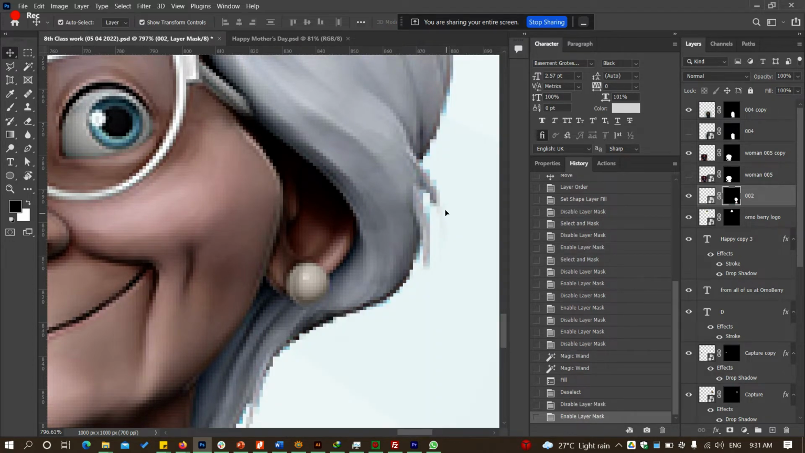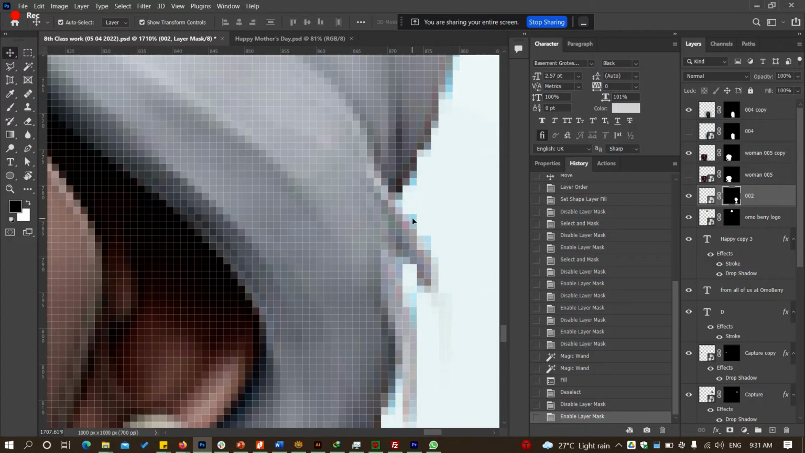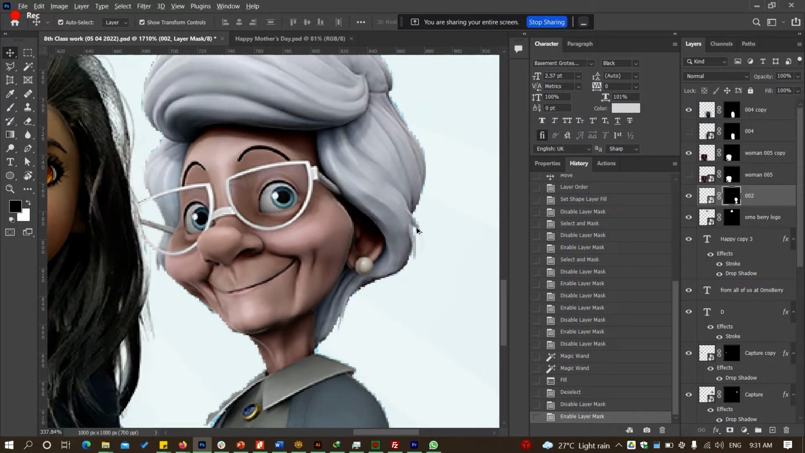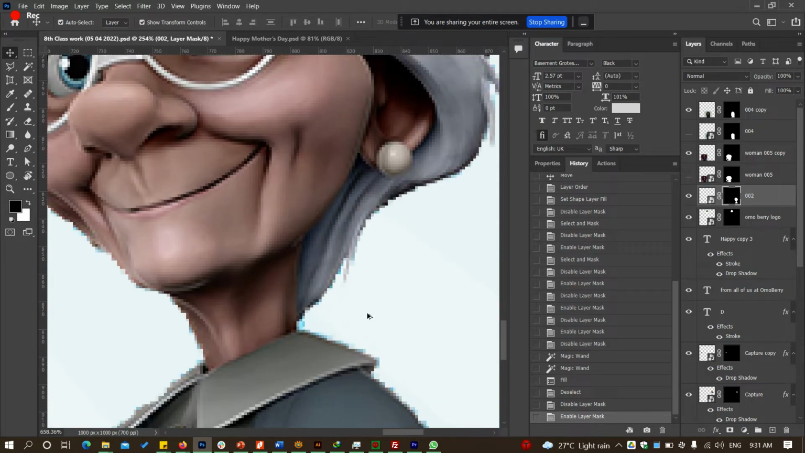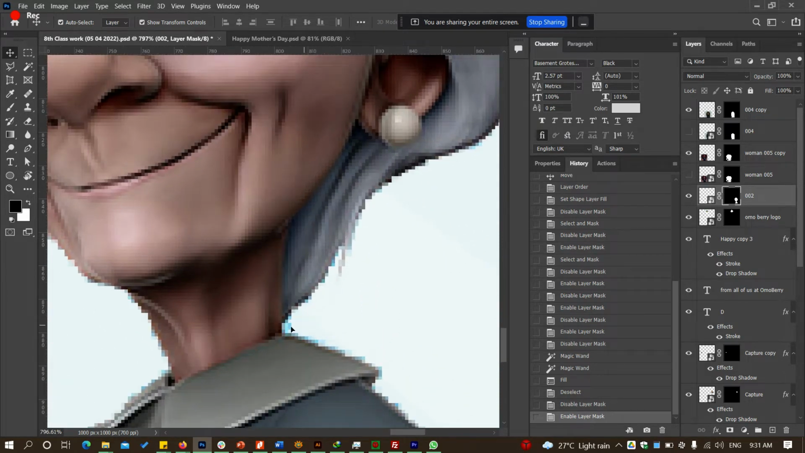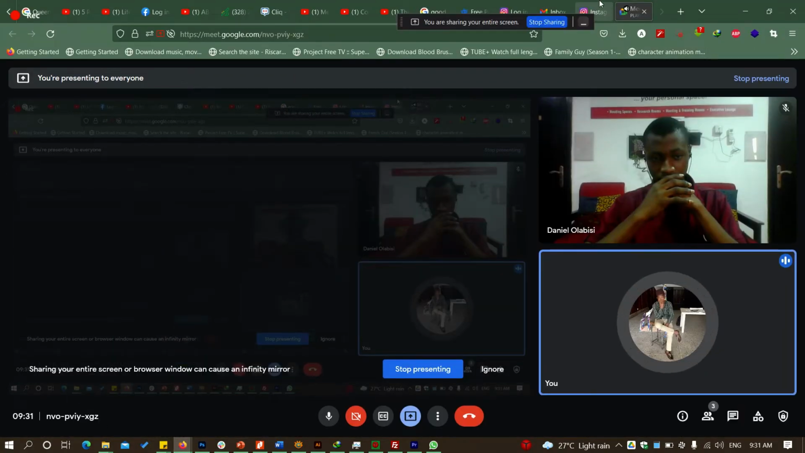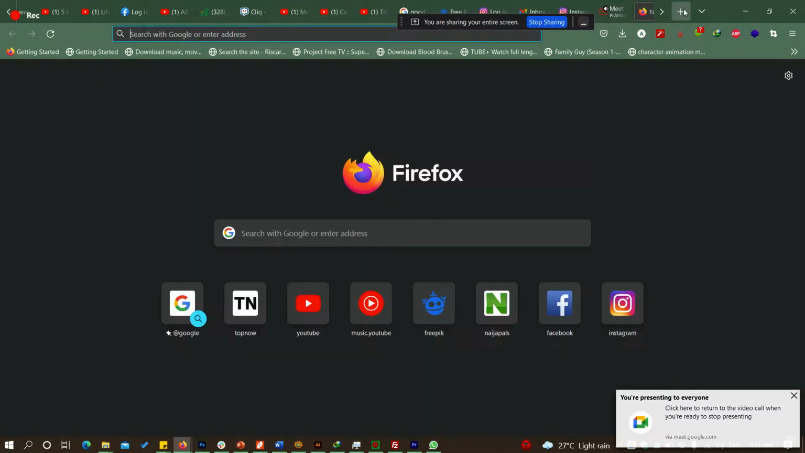Okay, so basically, can you see this blue color? There are times that you clean an image and you have some edges, some specular highlights around the image. Let me see if I can get such an image on Freepik. Hold on, let me see if I can get one. Hold on.